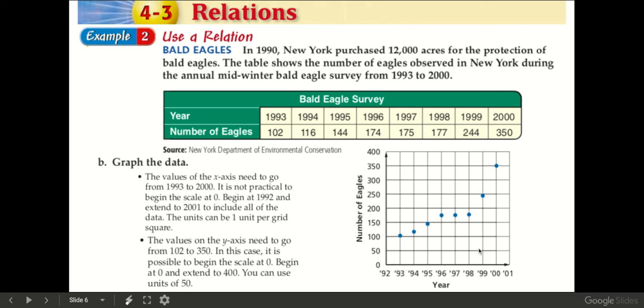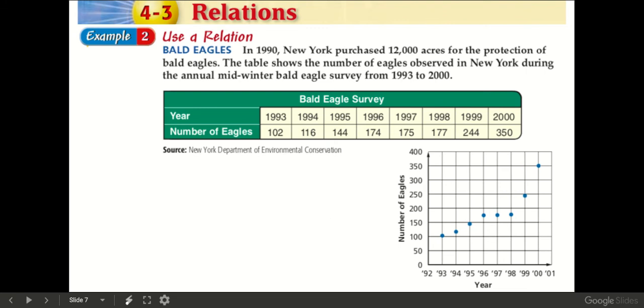So here's something our graph could look like. Again, going from 1992 to 2001, right? Starts a little bit before, goes a little bit after, going from 0 to 400. And then I would just go ahead and plot my points. So in 93, I had 102. In 94, there was 116. 95, 144. 96, 174. 97, 175. 98, 177. In 1999, there was 244. And in 2000, there was 350. So this would be our graph for this data, this relation, this set of points.